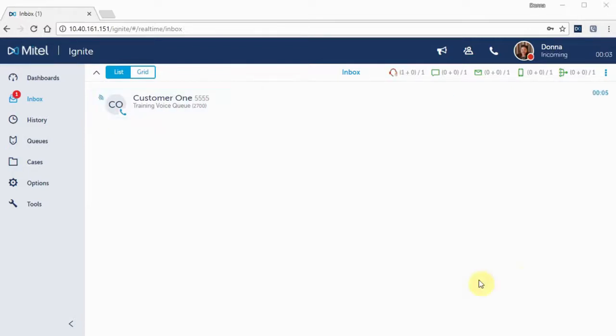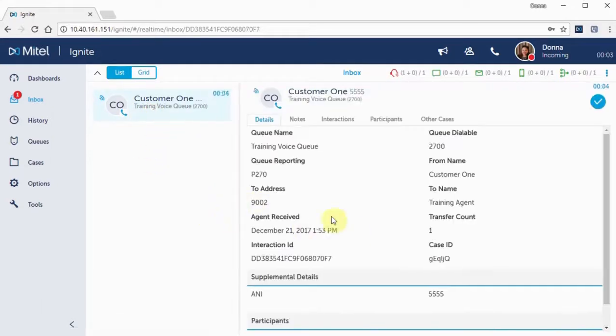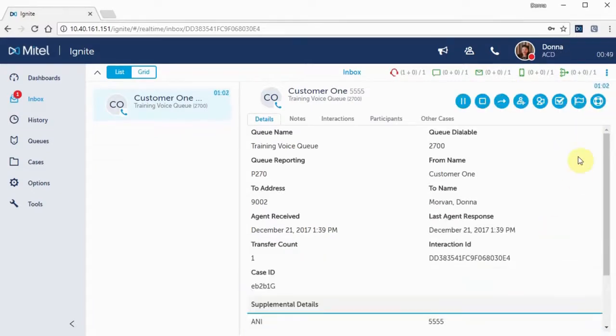If you missed the toaster notification, you can go to your inbox and view the voice call from there. You can hover over the item's avatar and click on Accept. You can also click on the item, after which the details of the voice call interaction will be displayed in the preview pane, and looking at the available media functions, you can click on Accept.